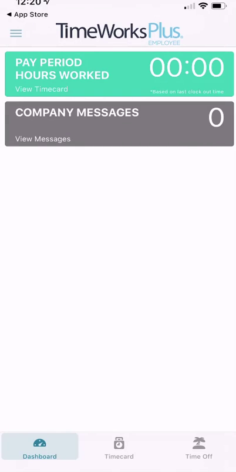Now you're at the dashboard of the mobile app. If there are any company messages, they'll appear here. Those messages are configured by your payroll administrator. It also shows you the total hours worked in the current pay period, which currently shows 0. To look at your time card, you're going to use the time card icon at the bottom of the screen.